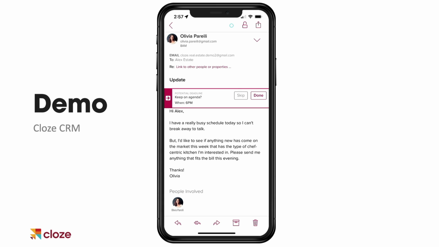Cloze will analyze the content of your messages to find things like this. Our AI will surface them to make sure you don't miss them. We can get really busy throughout the day. It's really easy to miss stuff. So Cloze applies AI to catch things just like this for you.